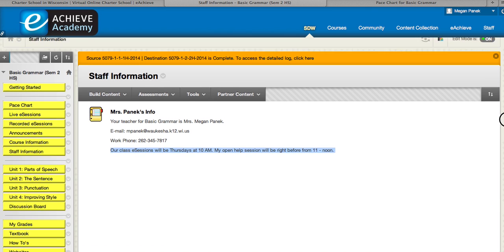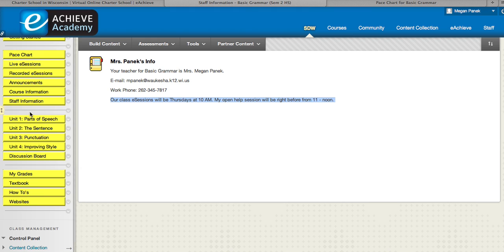Now, right below the staff information button, this is where things could get a little different depending on the class. Some teachers do unit buttons like I have here in this basic grammar class. Some teachers, rather than doing unit buttons, will just have one button that says Lessons. If you click on that Lessons button, they will break their units down into folders underneath that Lessons button.